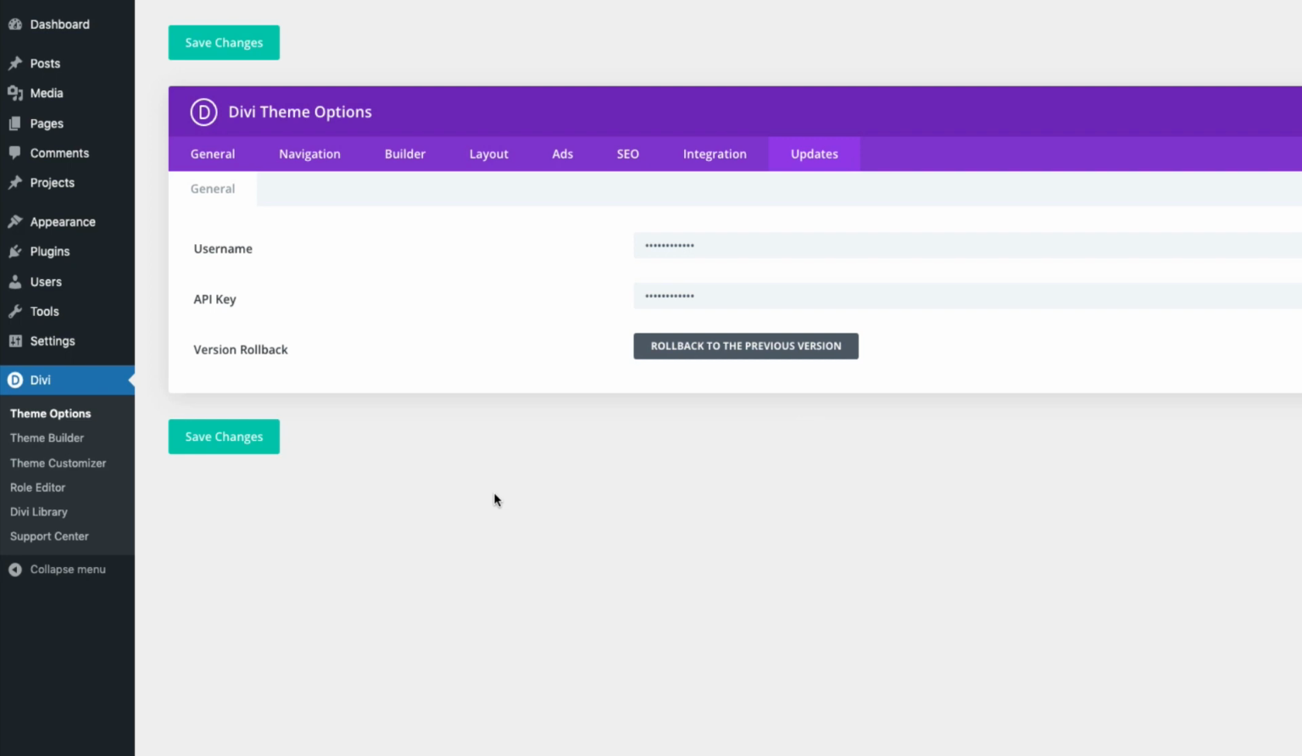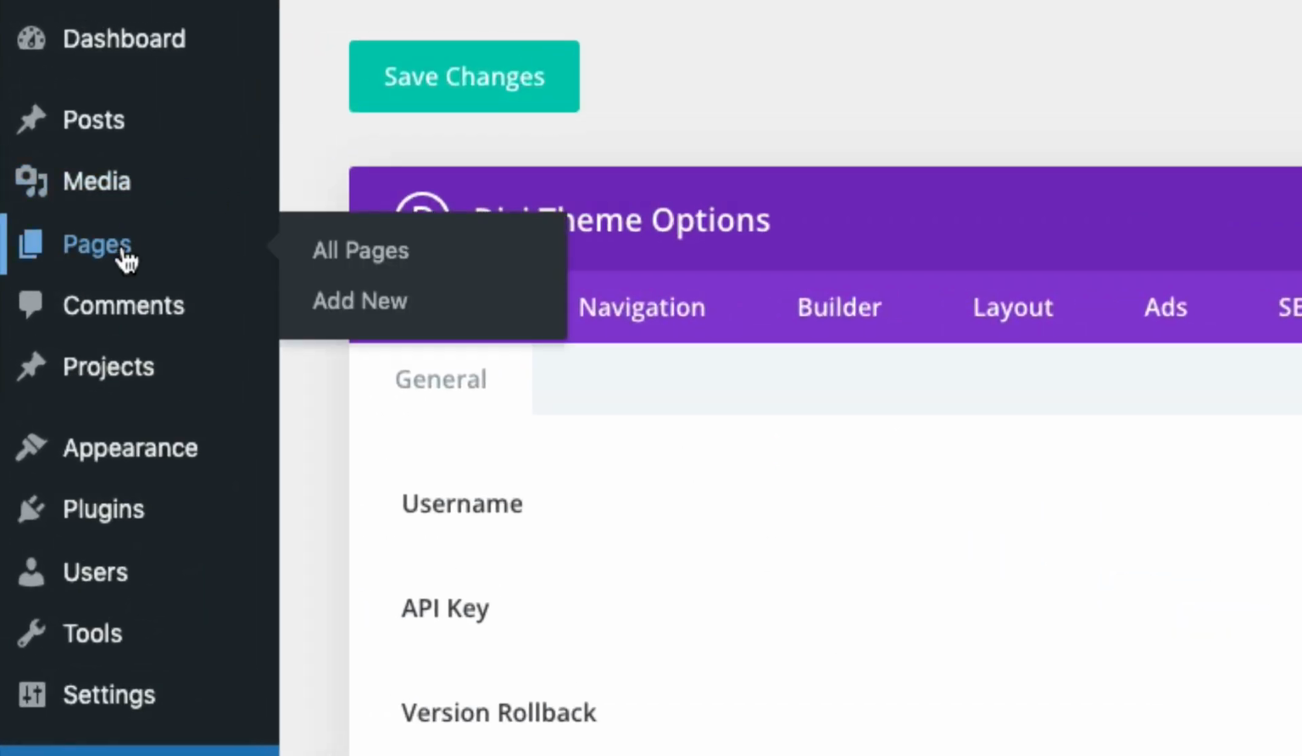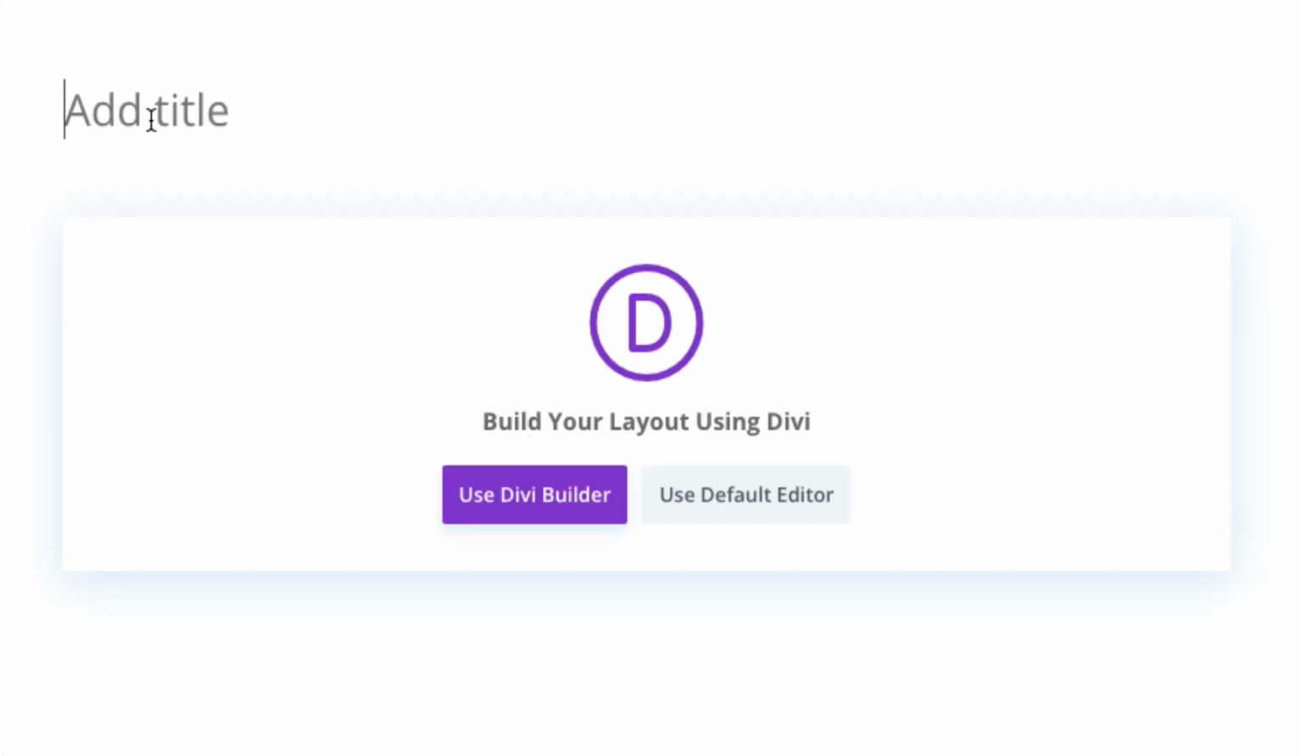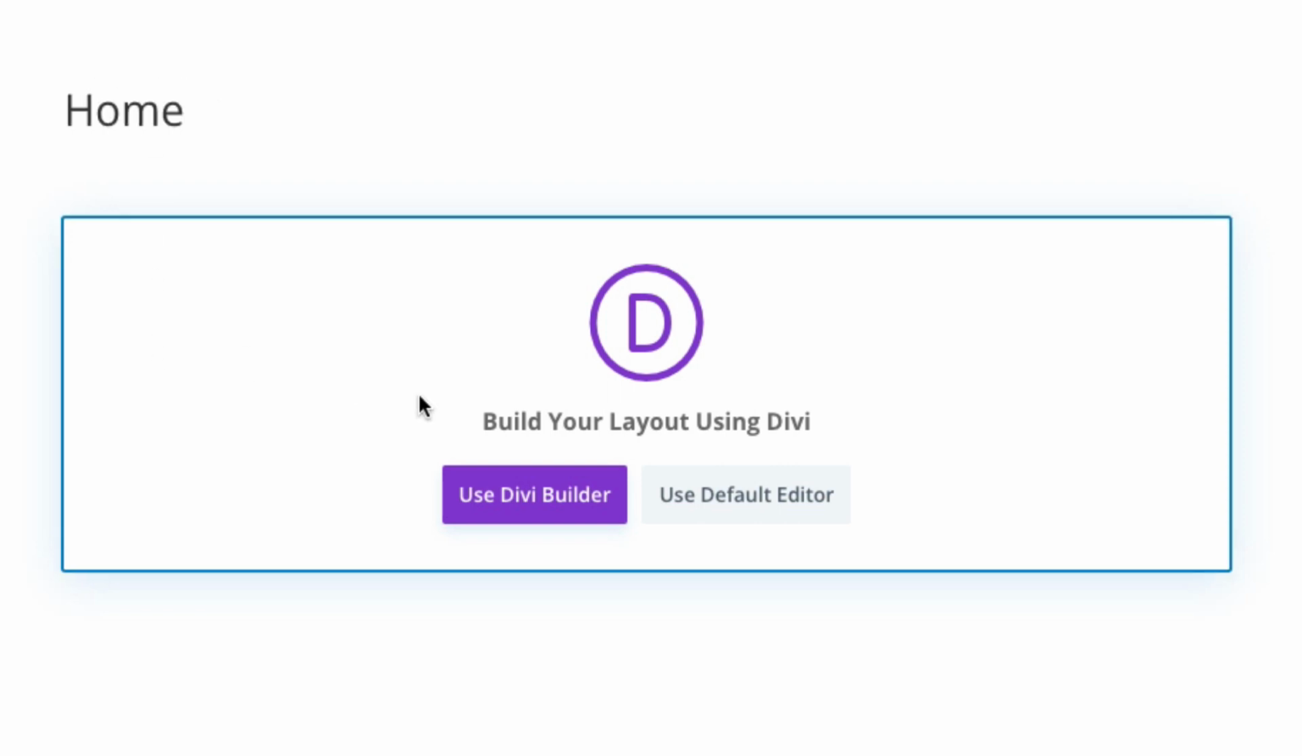And all of those pre-made layout packs can be found within the Divi Builder as you build your page. So let's go ahead and get started by creating all of our new pages. And then we'll add each of those corresponding pre-made layouts to those pages. Let's go ahead and add a new page by going to Pages, Add New. We'll start with our home page, so give your home page a title, and then click to use the Divi Builder.